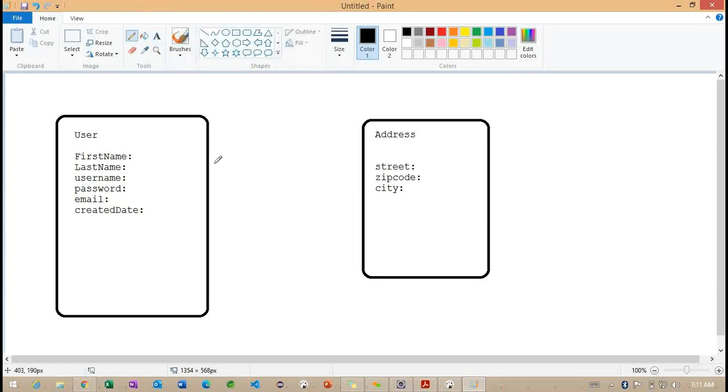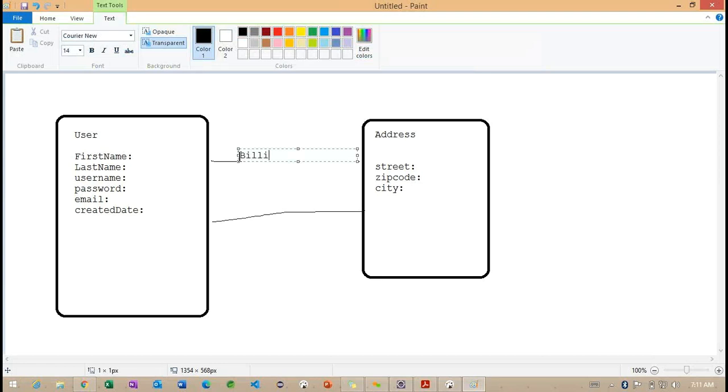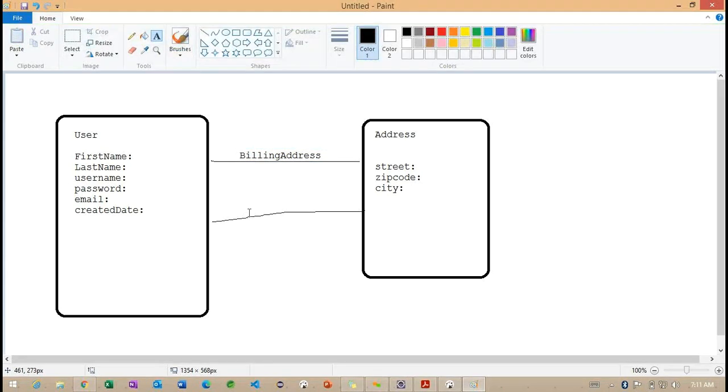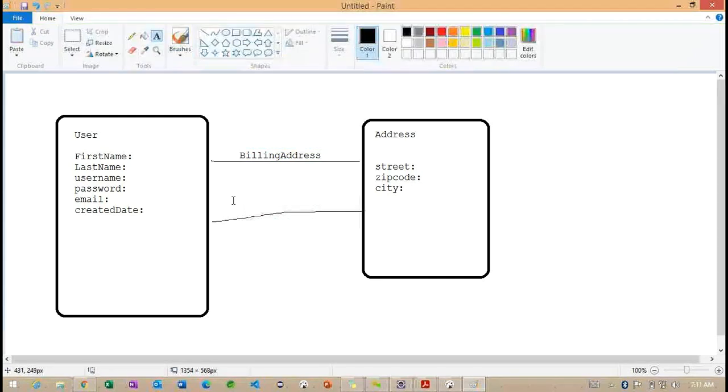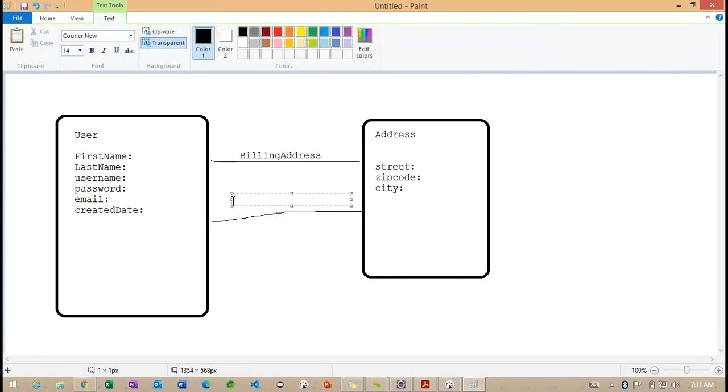But this particular address is going to play a very important role here. For one time, it is going to play the home address. For another time, it is going to play the billing address. Getting the point. Imagine here: first time, it is going to work as the billing address, and another time, it is going to work as the home address.